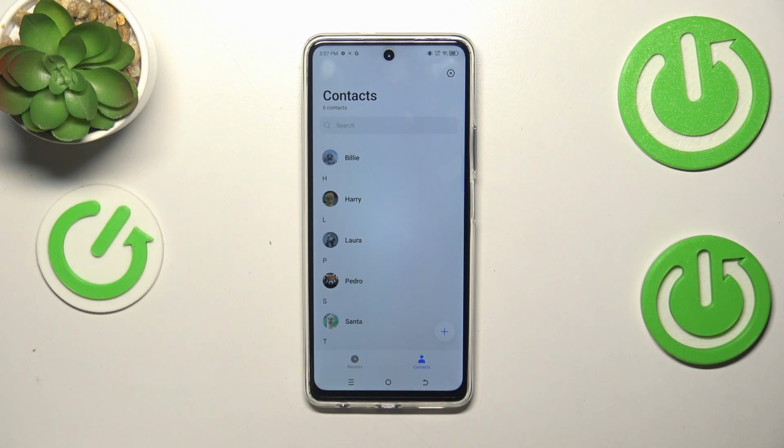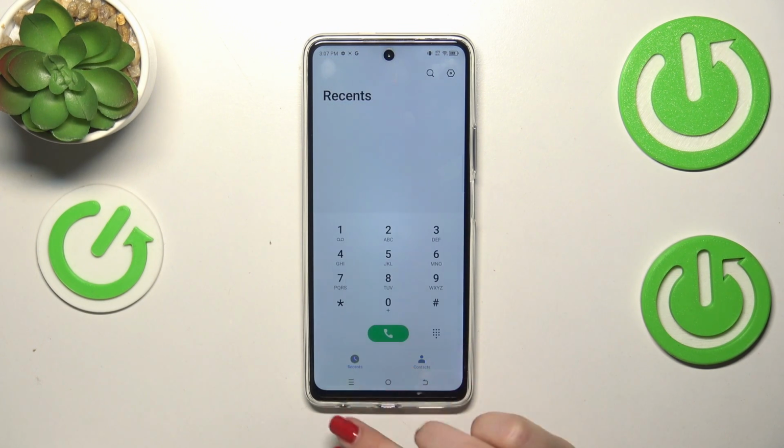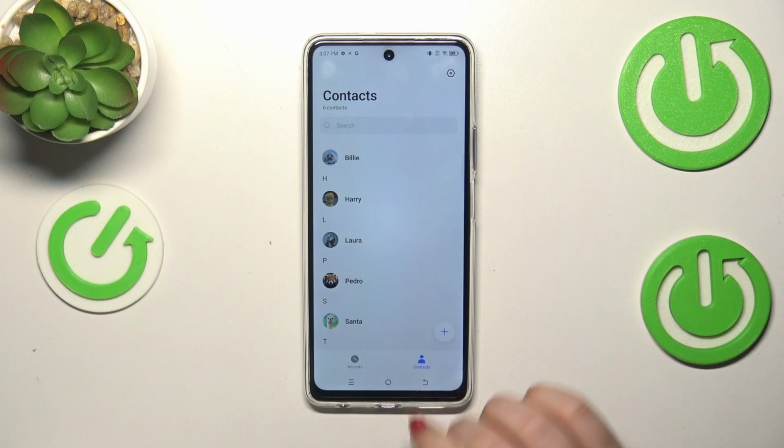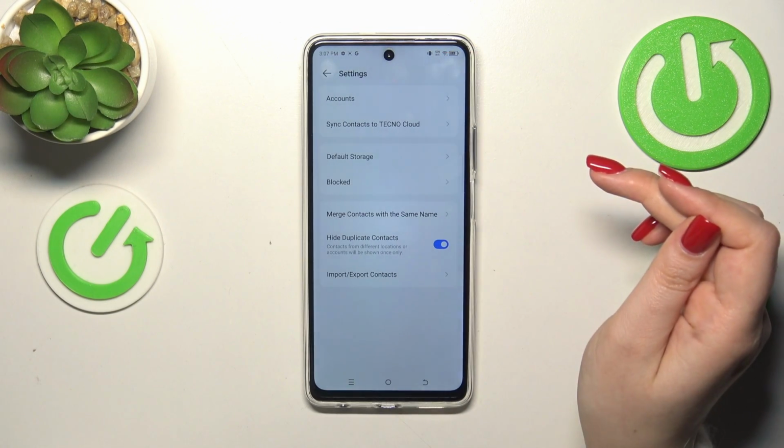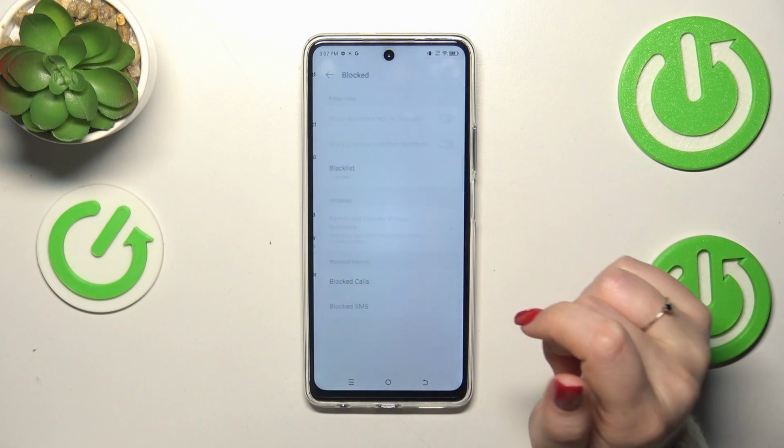We will check if it will actually appear on the blacklist, because the second way of blocking the number requires entering the settings. So it does not really matter whether it will be on the recents or the contacts. Just tap on the three dots icon in the right upper corner and enter blocked.